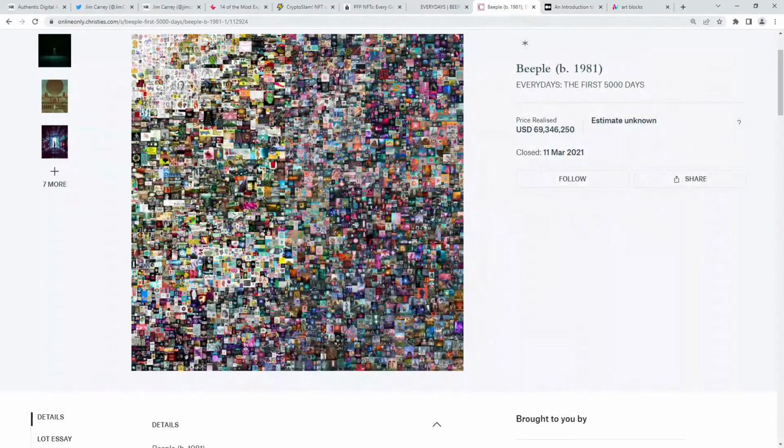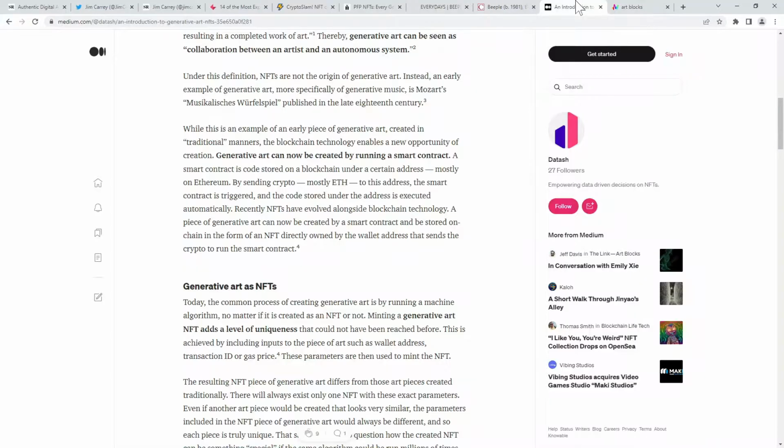But then, art is very subjective. It's qualitative in terms of valuing it. So it's something that we'll continue to see.